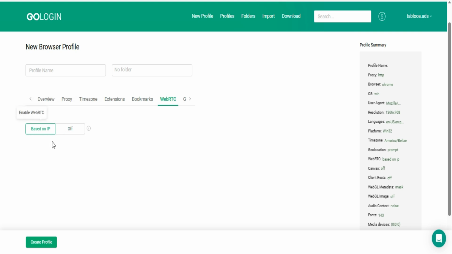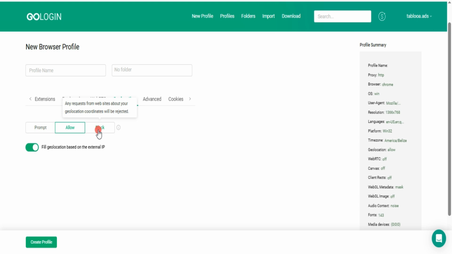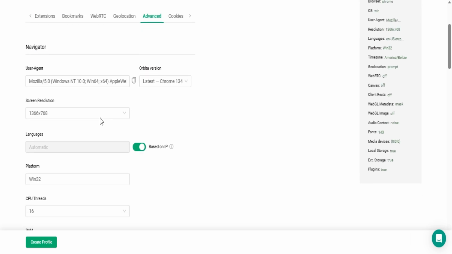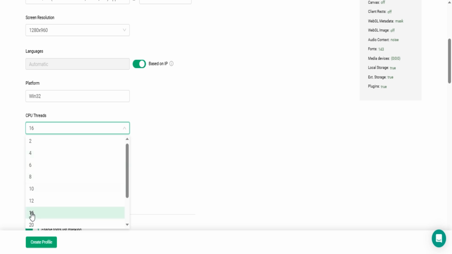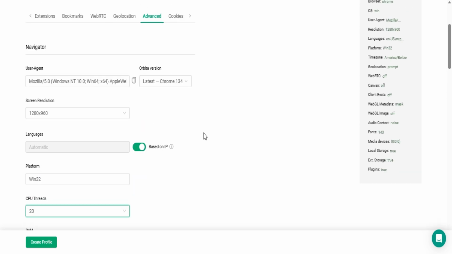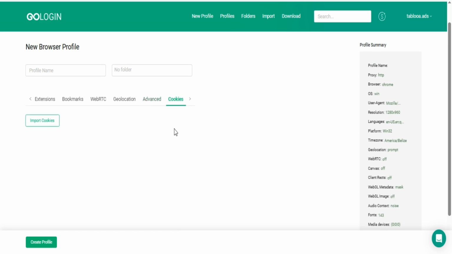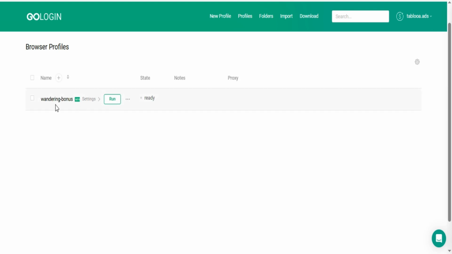Next is the WebRTC setting. WebRTC allows real-time browser communication. Gologin gives you the option to disable it or simulate it based on your proxy's IP. For geolocation, you can choose to block it entirely, allow websites to access it, or automatically fill it based on your external IP address. In the advanced section, you can customize your user agent, screen resolution, browser language, platform, and even CPU threads. CPU threads refer to how many simultaneous tasks your processor can handle. Websites often detect this using browser fingerprinting, so customizing it is a key feature. Finally, there's cookie management, which controls how the browser stores small data files from websites. Once everything is set up, simply click Create Profile, and your browser profile is ready to use.